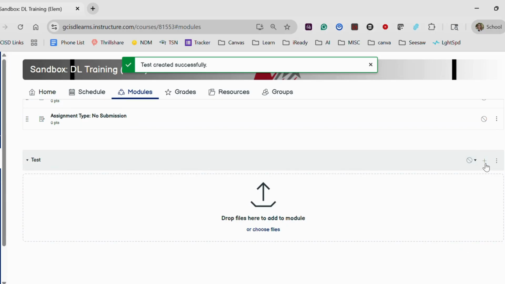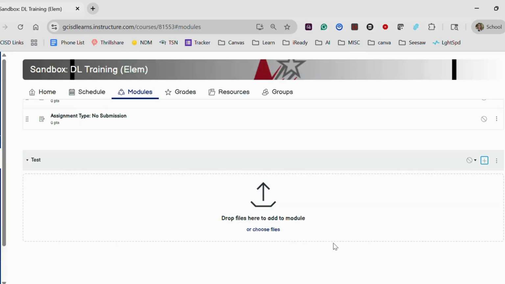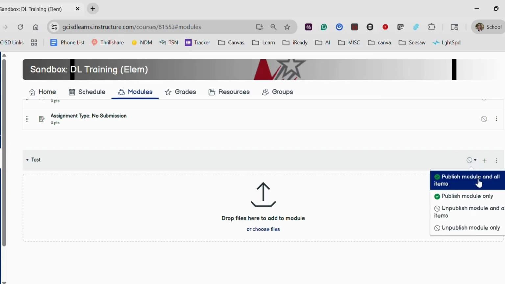To add content to our module, we hit the plus sign. It looks very similar to the way we've used it in the past. And then we have our publish options. You need to publish the module for this top to show. And if you want to publish everything that's in it to be shown for the students, you can click this option.